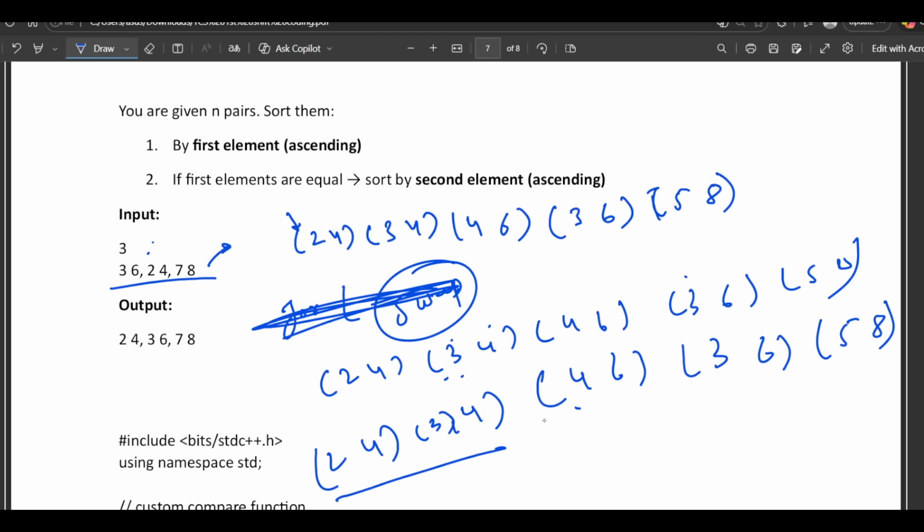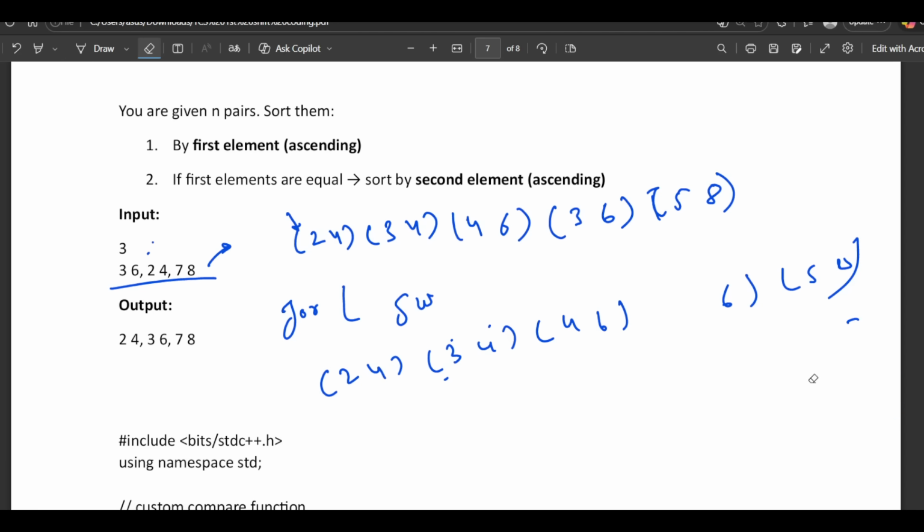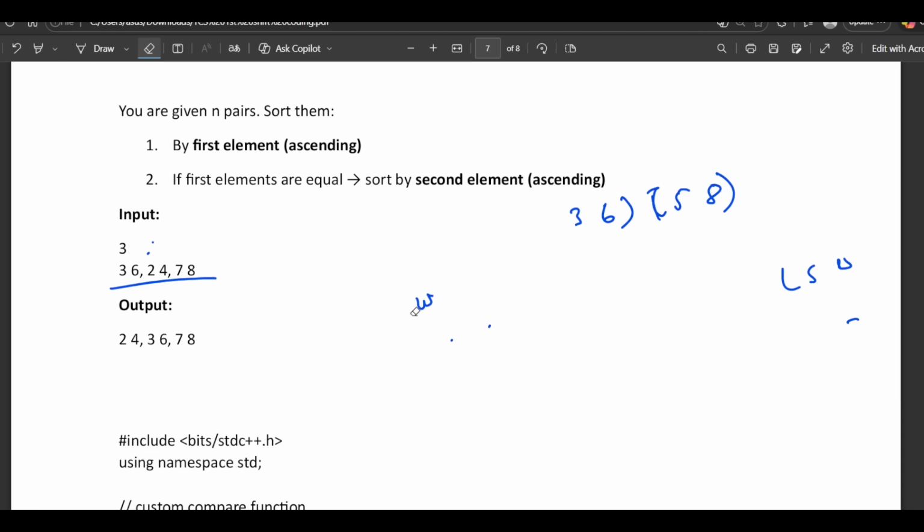Now we will start from here. What is the smallest element? 3. Any other same element? No. So 3 6 will come here and it will swap this place. So 3 6 will come here, 4 6 will come here, and 5 8 will come here. This way we will get our sorted array. That's how we will perform our operations for sorting. So let's jump to the solution. Also, in the pinned comment you will see the solution code.